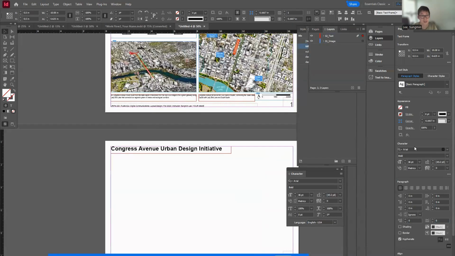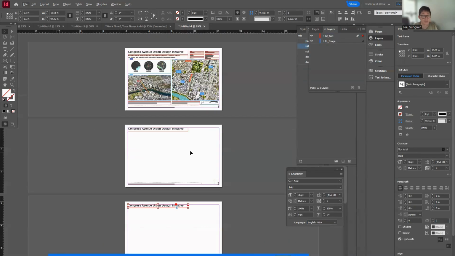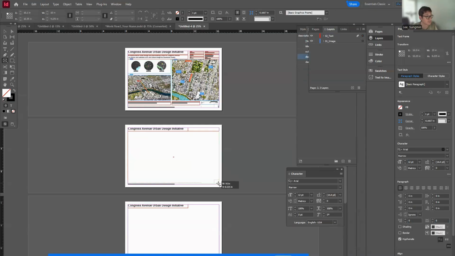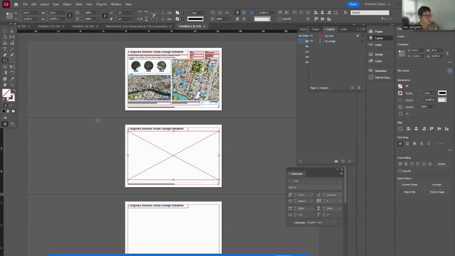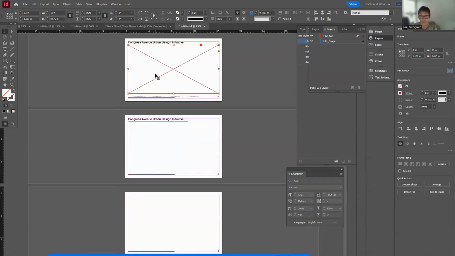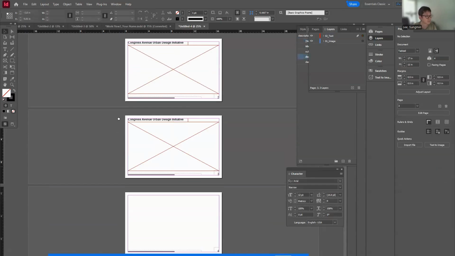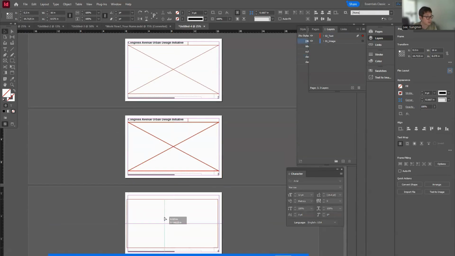Title-wise, that's the same. But infographic-wise, we might want to give it space. Let's put the image over that place. Same for mapping, I'll just copy and paste. And page number 4.